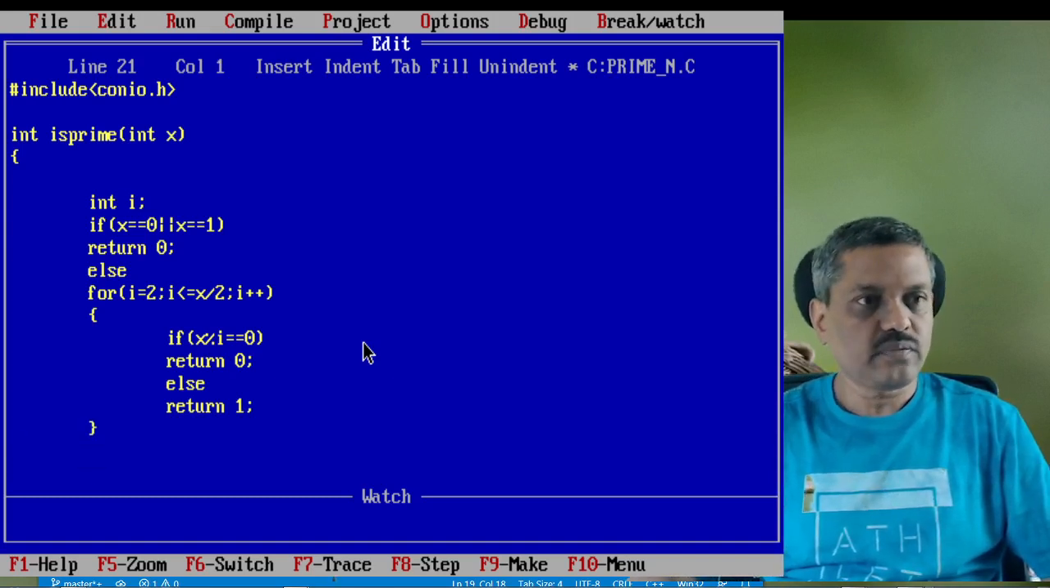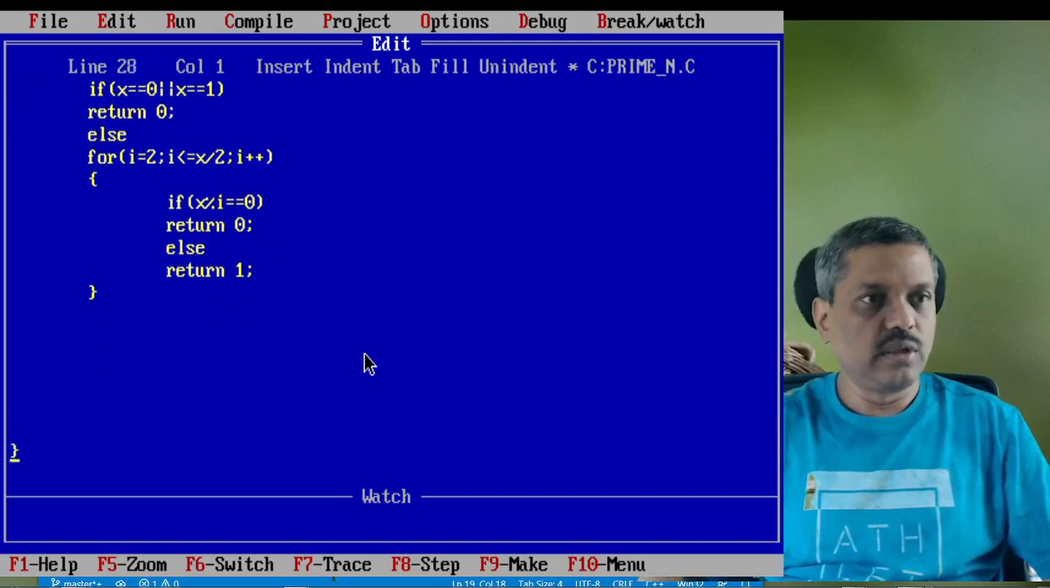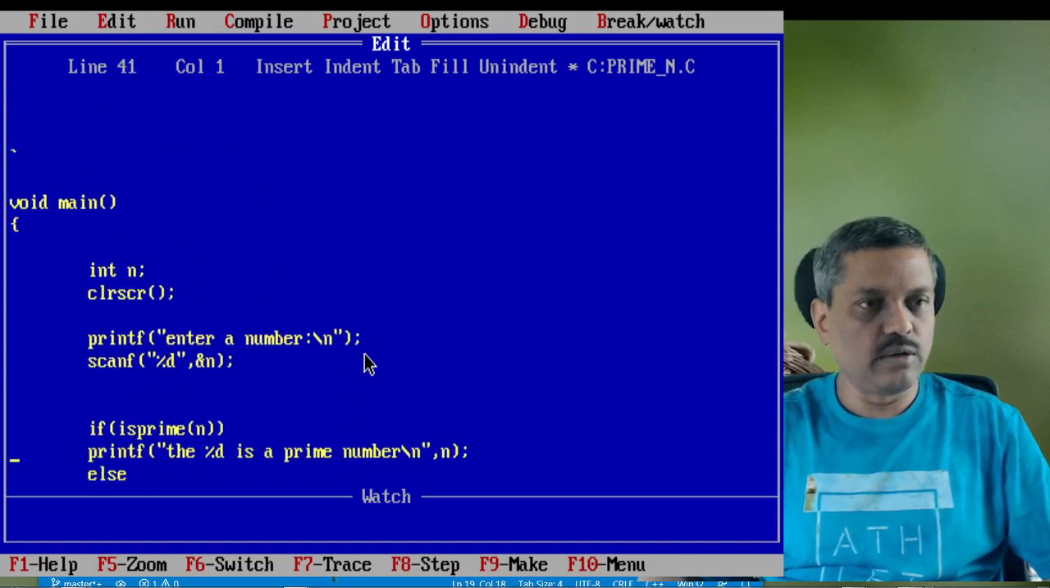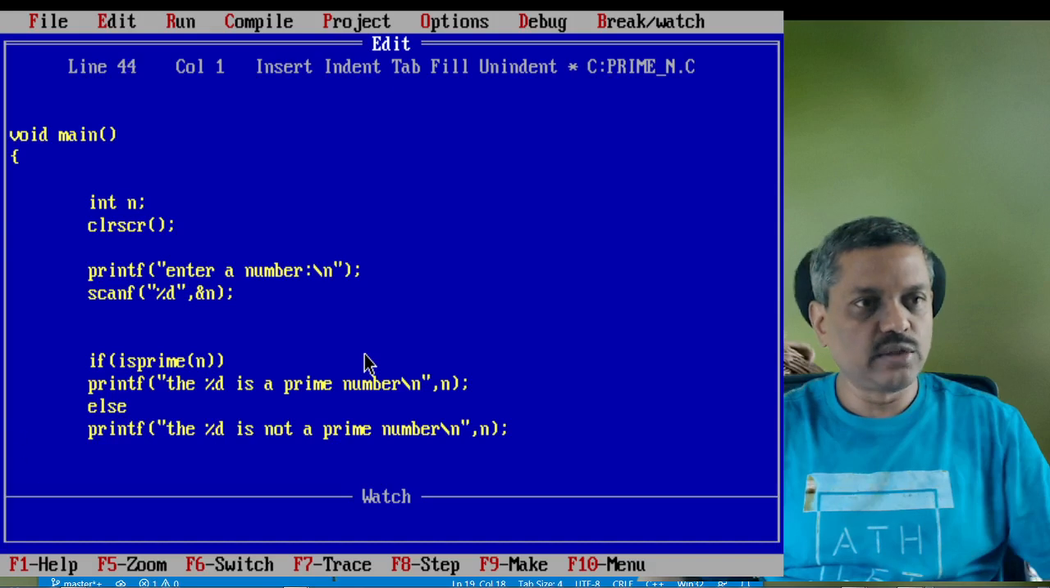And then this will actually do the job. So it will be written here. Control will be transferred back here. And if it is 0, it is going to execute the else part. Otherwise, if it is true, then it's definitely a prime number.